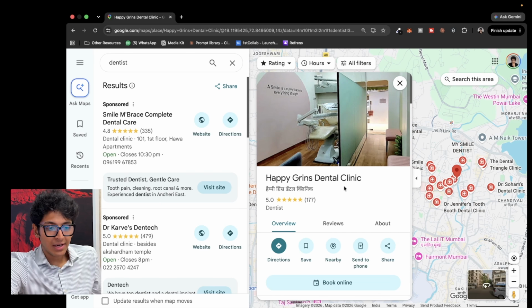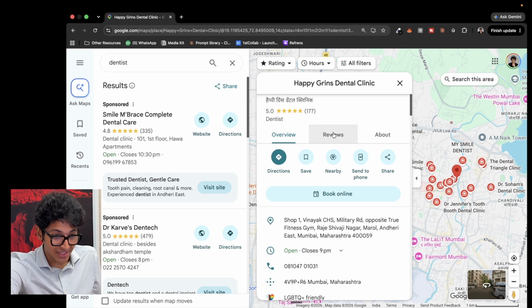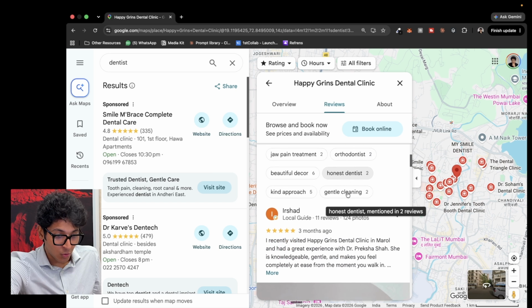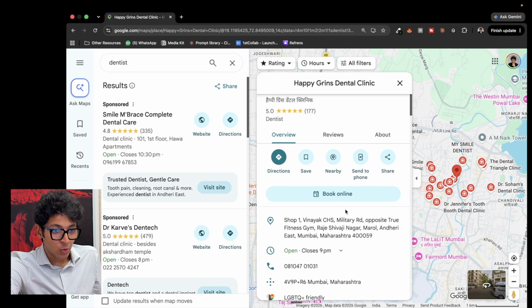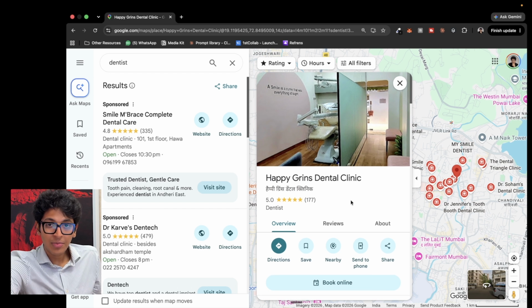So I just found this dental clinic called Happy Grins. They have 177 ratings and 5 stars in total, which is amazing. So we have all of their reviews over here, and all we have to do is to now build a website and start selling it to them. Look, they don't really have a website over here, which is our biggest opportunity.